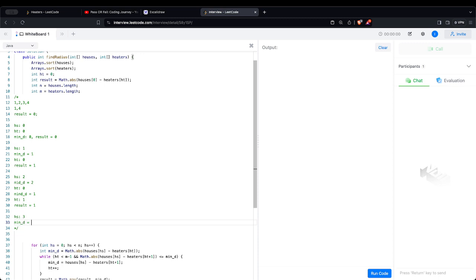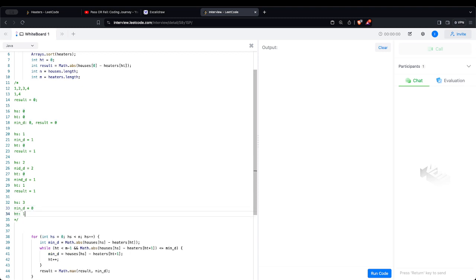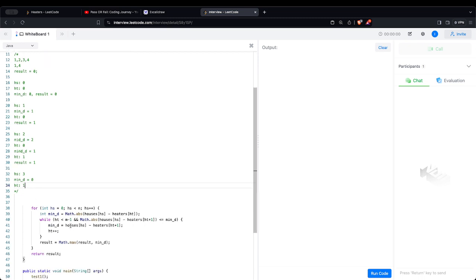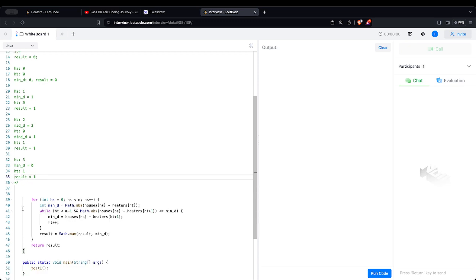Calculate the min distance, it's going to be 0, 4 minus 4. I'm going to check if we can improve this min d by making it smaller and moving the heater pointer, but we cannot move the heater pointer because it's already on the right edge, so it's already equal -1. So we exit this loop and we update the result. In this case the result is going to be 1, and we output the result.